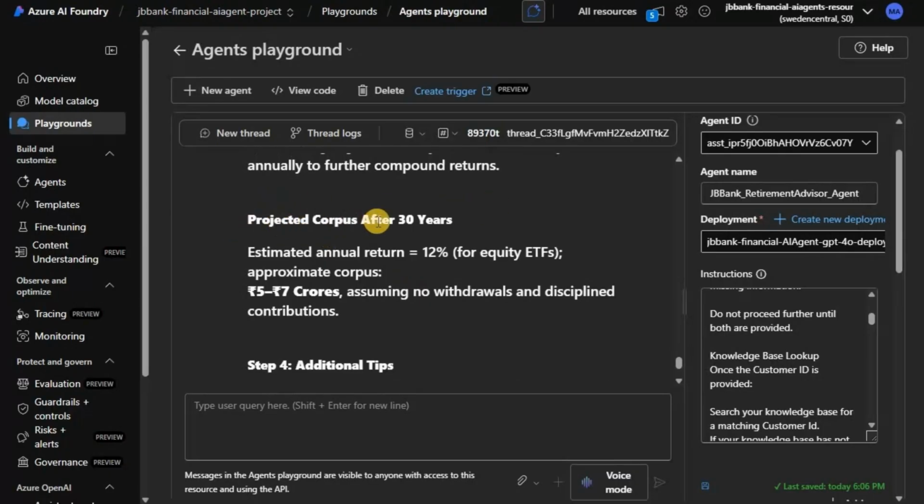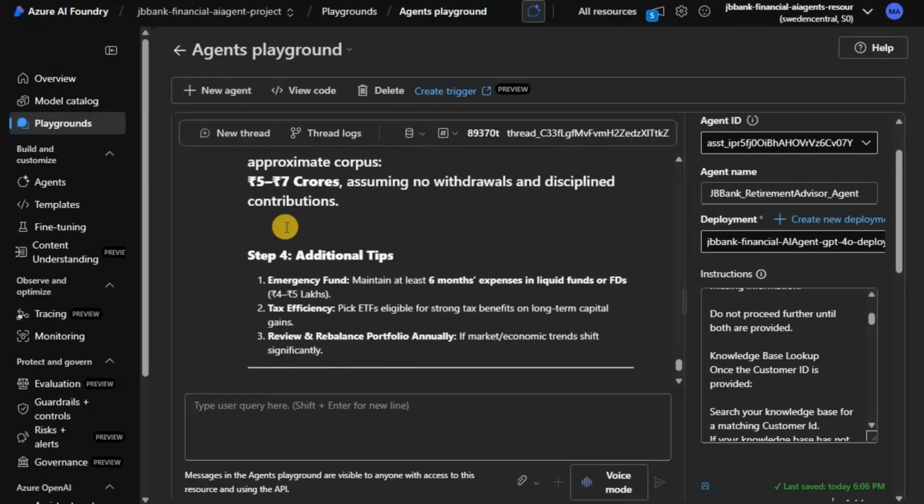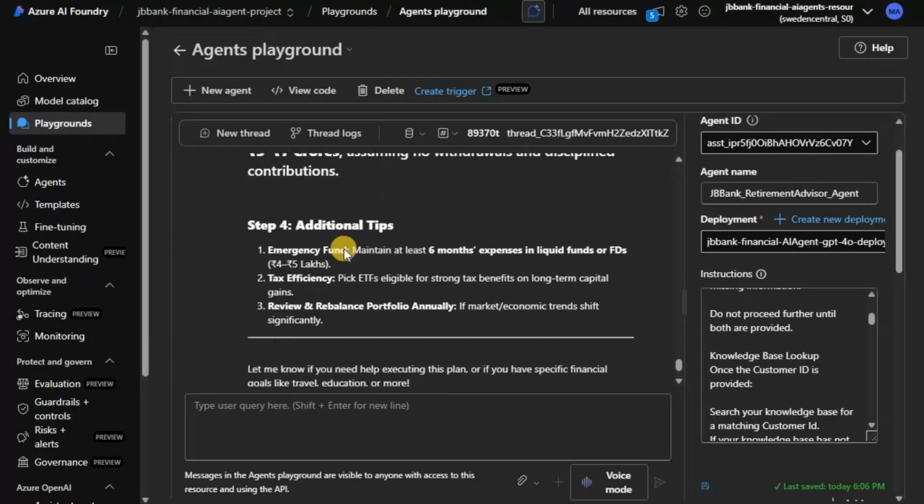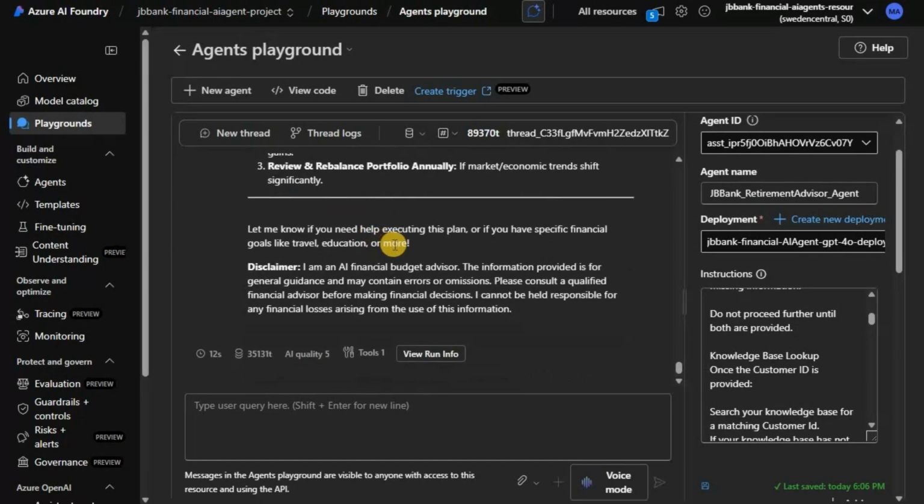It is telling that the projected corpus after 30 years, at 12% from equity, will be this much, assuming there are no withdrawals in between. So we have got the required details. I think the response is definitely decent, and it is tailored to that particular customer.